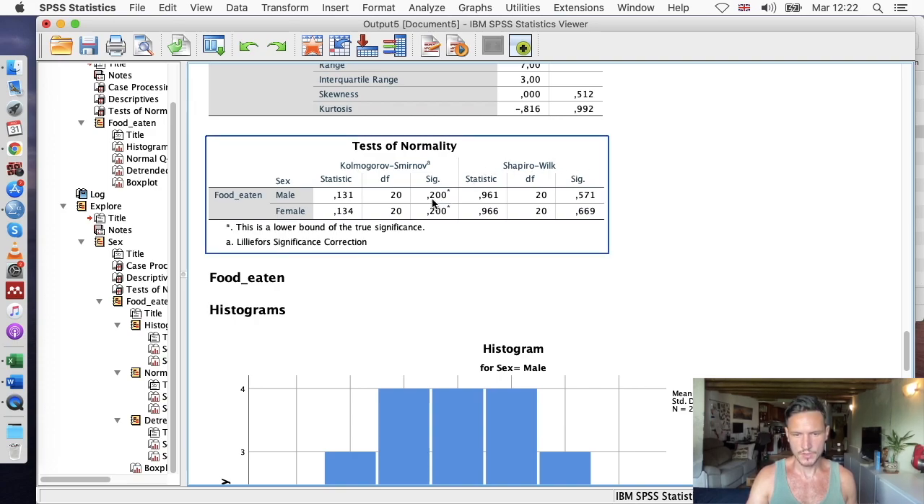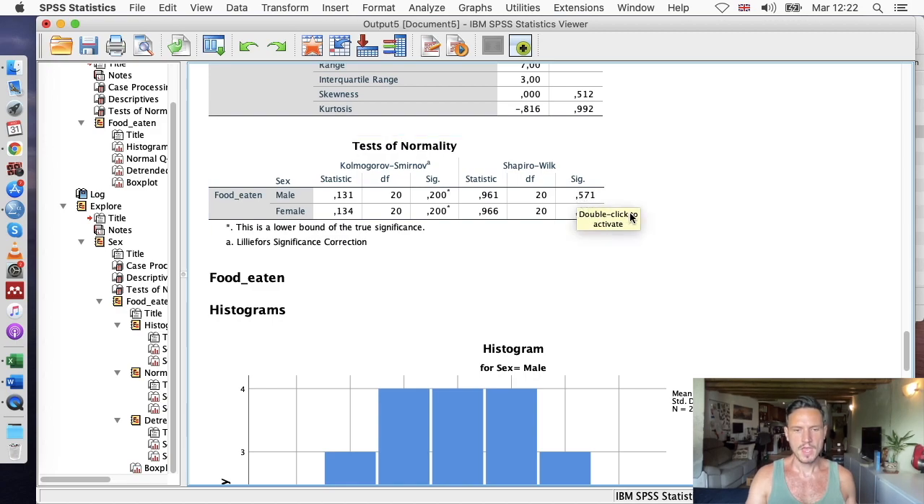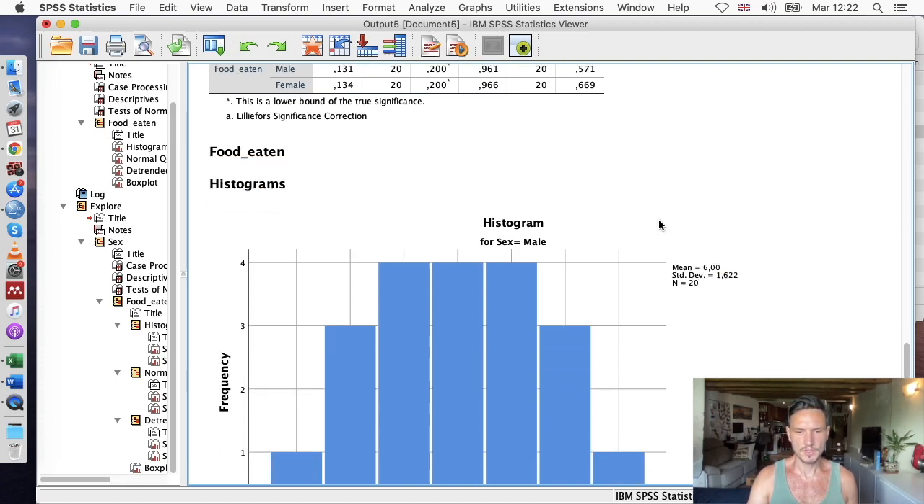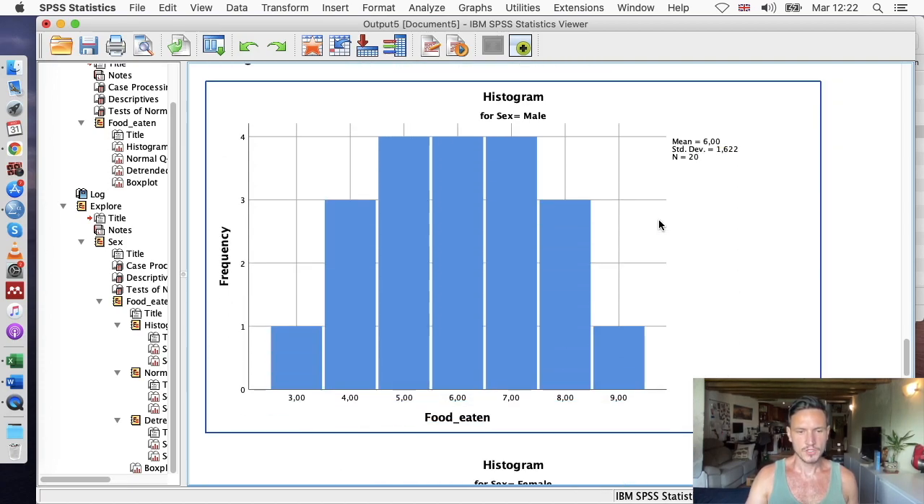All of these sig values are above 0.05, so regardless of whether we look at the KS test or the SW test, regardless of whether we look at males or females, all of these values are above 0.05, indicating that the data, when broken down into males and females, are normally distributed. And if we go down to the histograms, they support this. Again, this is quite symmetrical.